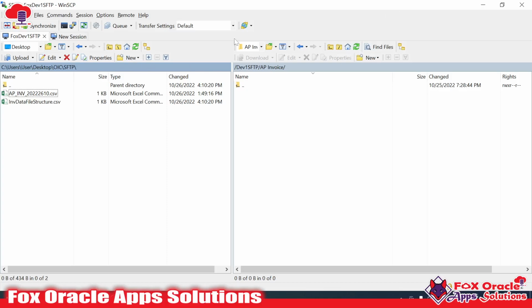Right now you can see this is my SFTP server and this is my source directory, ep_inv. Here I have to place the file. This is my CSV file, and I will place this file here. The same file I will read in OIC and share as an attachment over email.